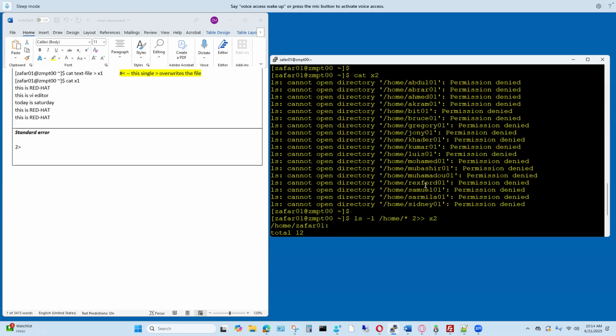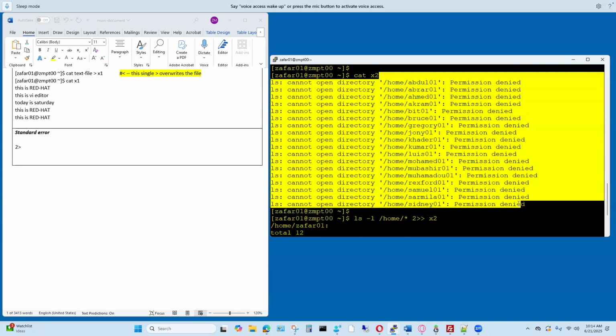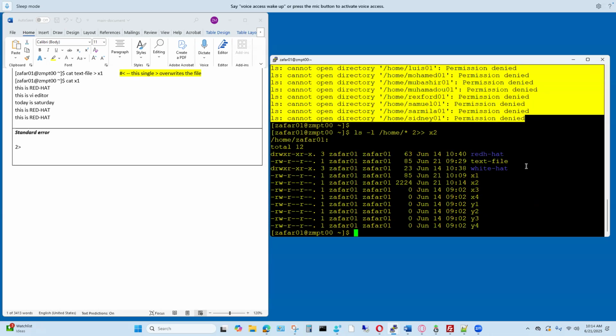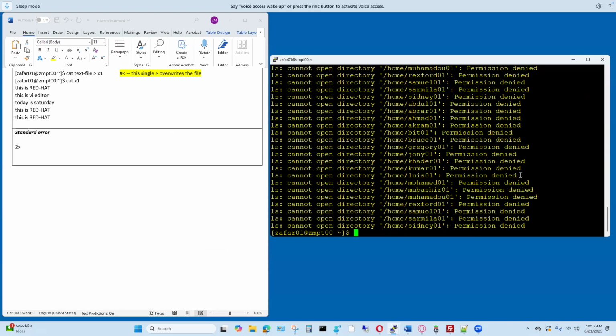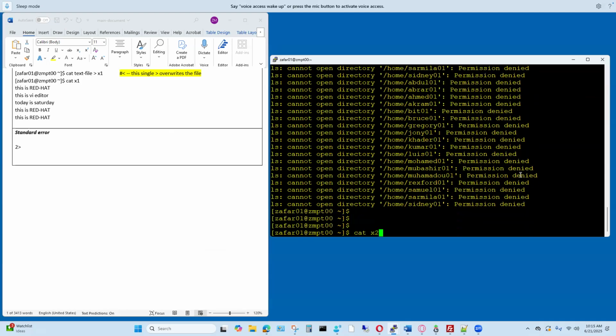With 2 double greater than, what it does is this output, it keeps it twice in there. What I'm trying to say is it will not override it. It will add to the bottom of the file here. Now you have a lot more junk in here. So most of the time, if you don't care about the junk here, you just normally do 2 greater than /dev/null. This /dev/null is built in, and it discards the output and doesn't save anything. It just gets rid of the stuff here.